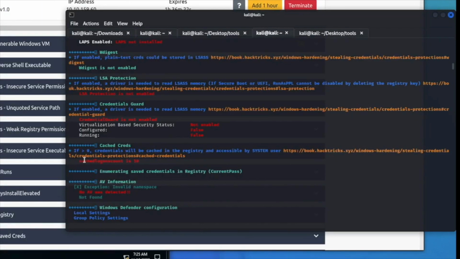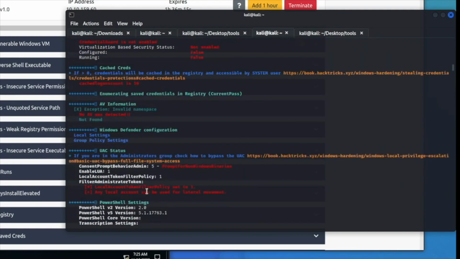So you have cached logon accounts, and it tells us that there's no AV detected. This would be really bad if it was in the wild.